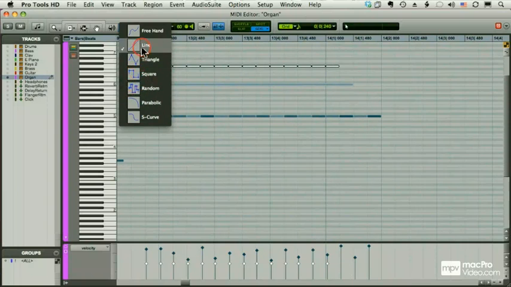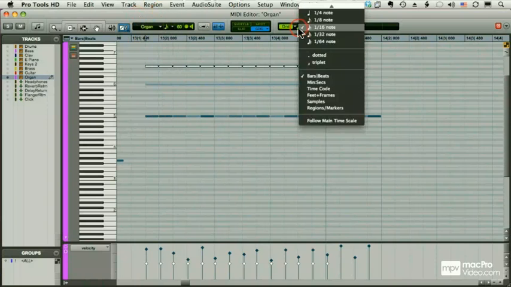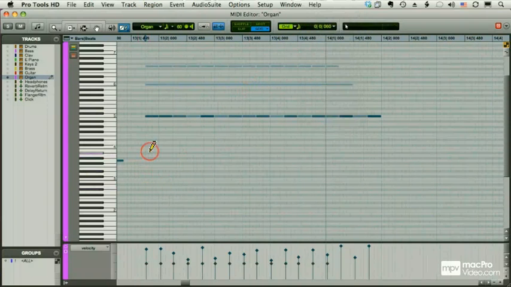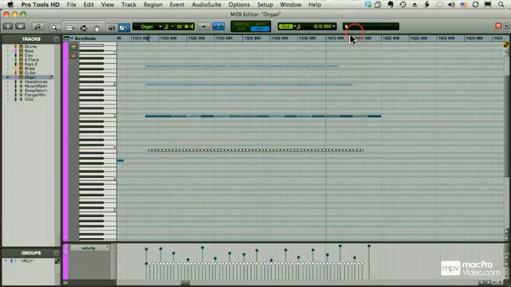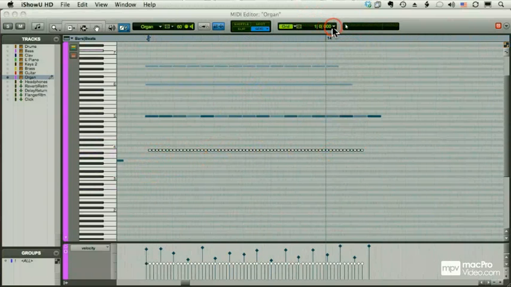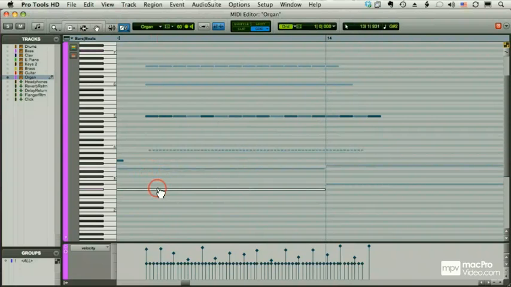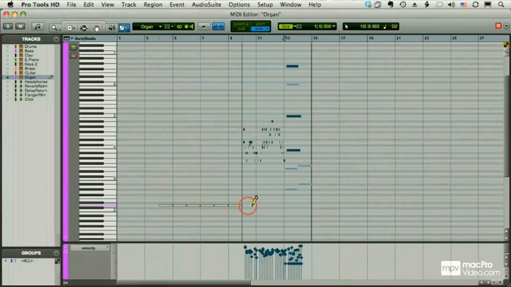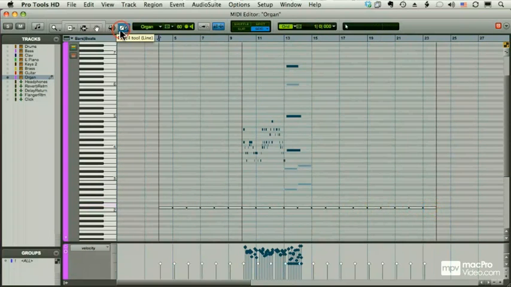All of these tools, line, triangle, square, and random, are based on your grid setting. So again, if my grid is 64th note, it puts in 64th notes. And if my grid is set to bars, it will put in bars. So that's the pencil tool. An awful lot we can do with it in the MIDI editor, and we'll learn some other ways of editing MIDI in the next lesson.